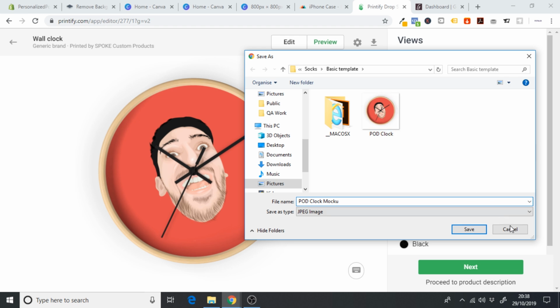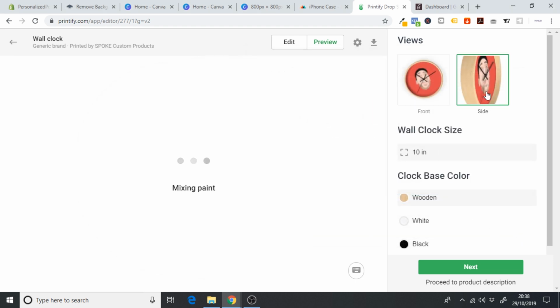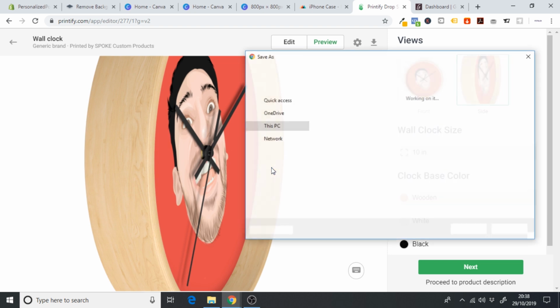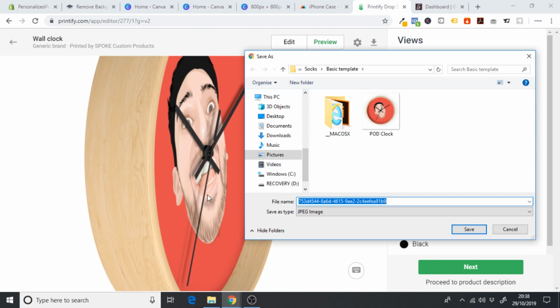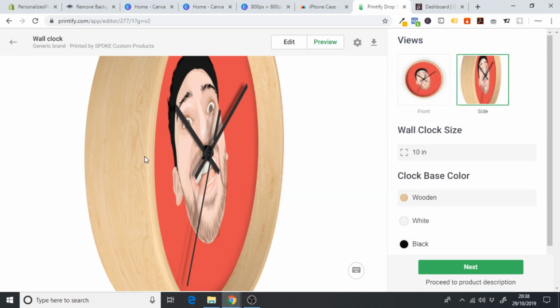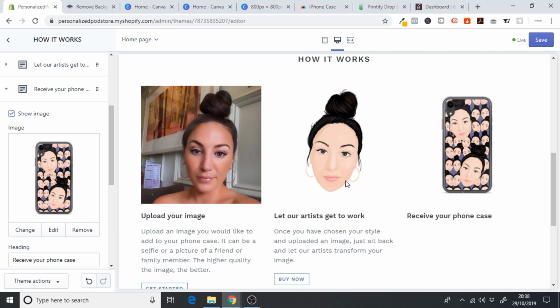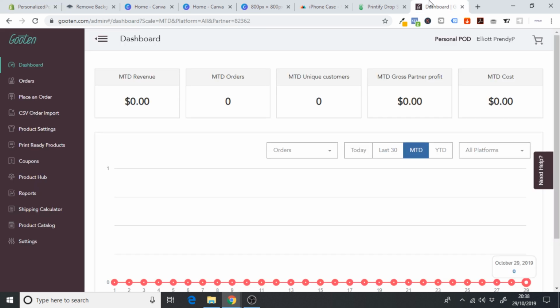So you can see I've saved it over here, and they also have this side mockup for this clock. So depending on the product, they'll have different mockups, and once again you can just right click and click on save image, and that's how you can get the mockup from Printify. And then once you've saved that, you're going to want to repeat the process. So you can go where it's 800 by 800, upload this, make sure it's in the center, download the image, and then you can upload it as the final part over here. And it's the same thing for Gooten over here.